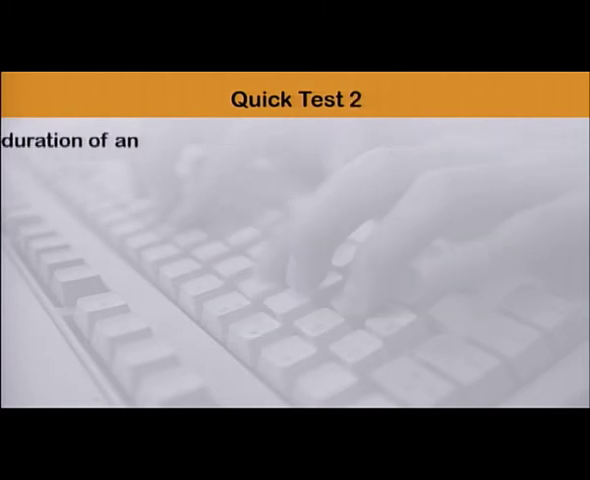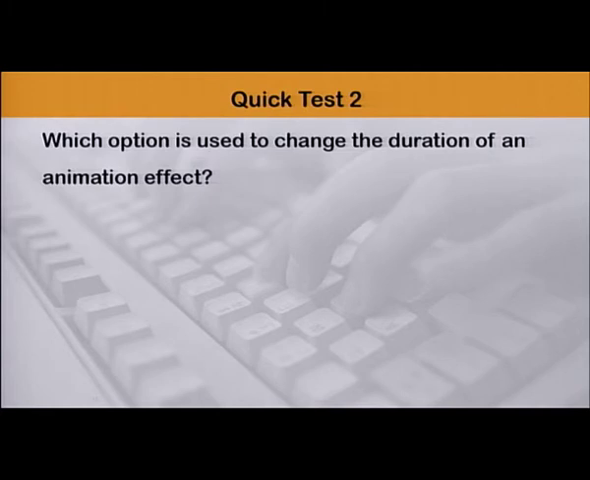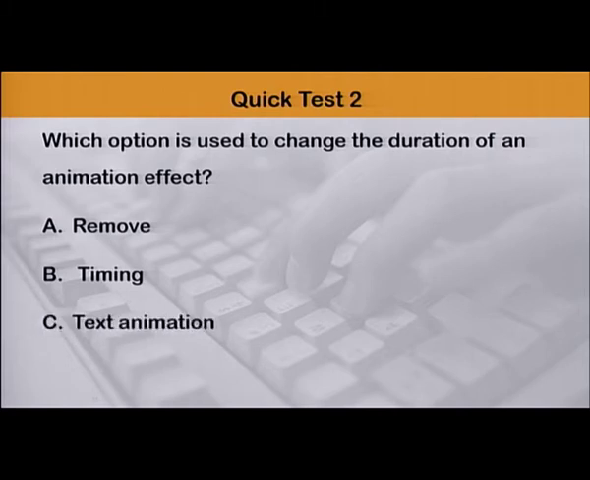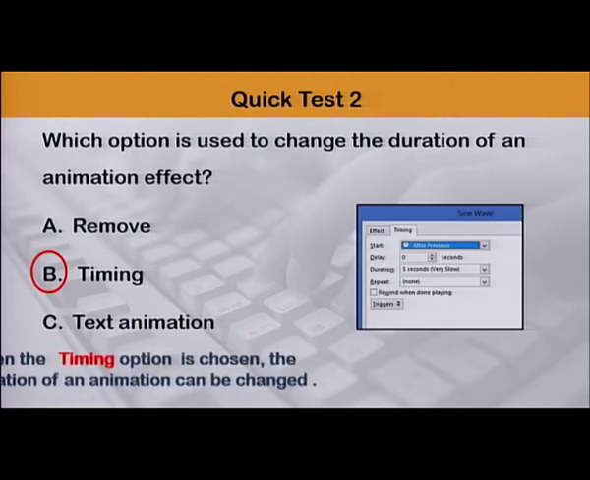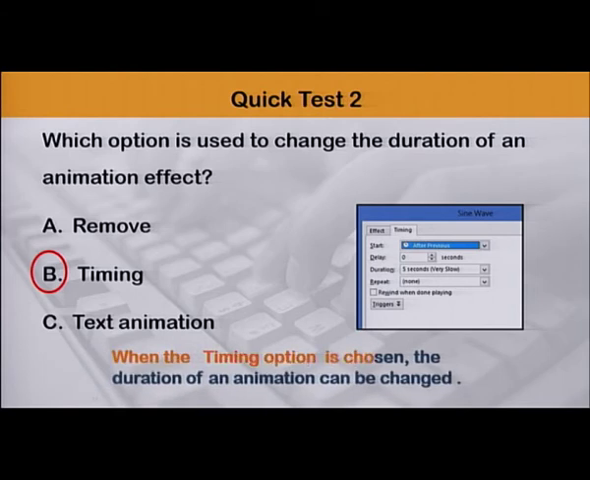Question 2. Which option is used to change the duration of an animation effect? Is it A, Remove, or B, Timing, or C, Text Animation? The answer is B, because when the Timing option is chosen, the duration of an animation can be changed.